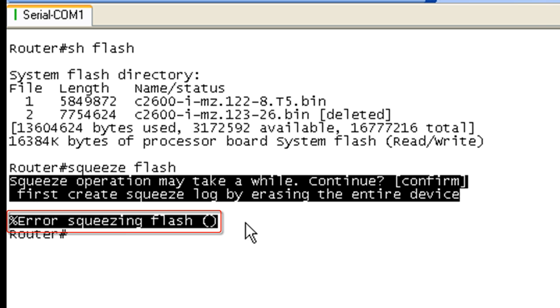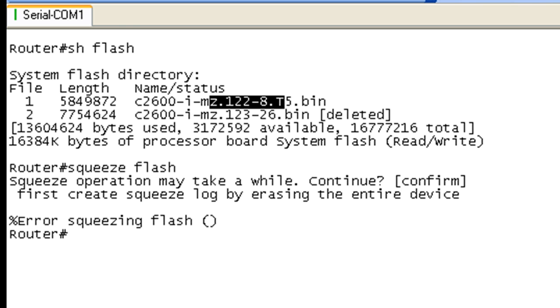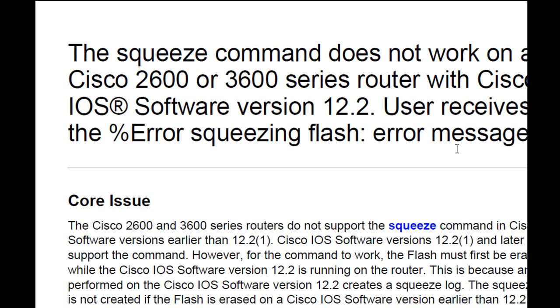And so I went out to the interwebs, and basically what's going on is that this code that was running on there was 12.2(8). 2600s, let me just actually bring up this document. I don't know if you guys can read all of that. You might be clipping on the end. Anyway, it does not work on a 2600 with software version 12.2. That's exactly what I'm getting.